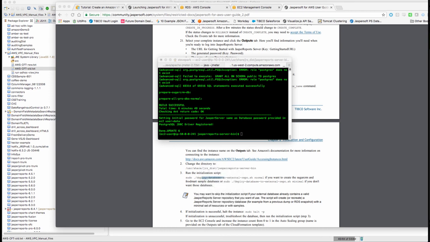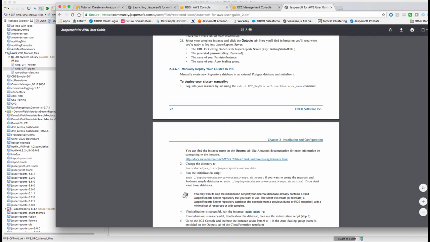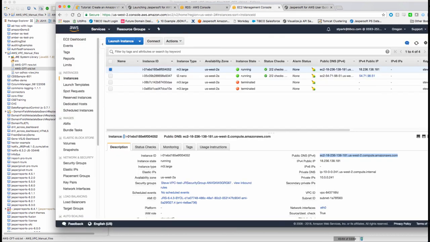Okay, so the script just finished. So now what we're going to do next, you'll notice that the step here says to run sudo and then halt. The reason why we do this is, let me go back to the EC2 console for a second. This instance that we have here was specifically launched for the purpose of populating the RDS database. It's not actually meant to be one of the regular instances that you would use for running Jasper Report Server. So we're going to shut it down and then we'll come back.